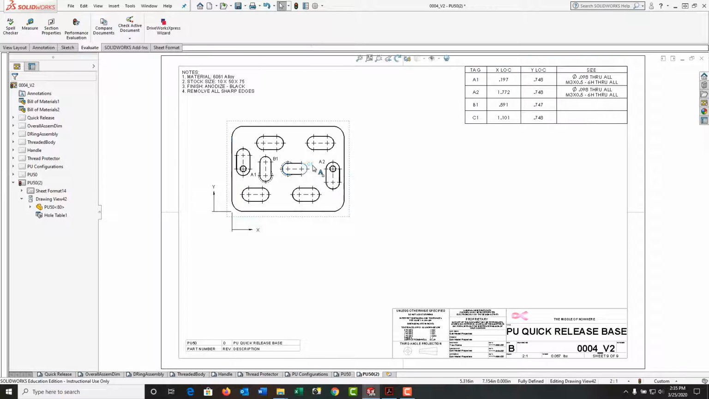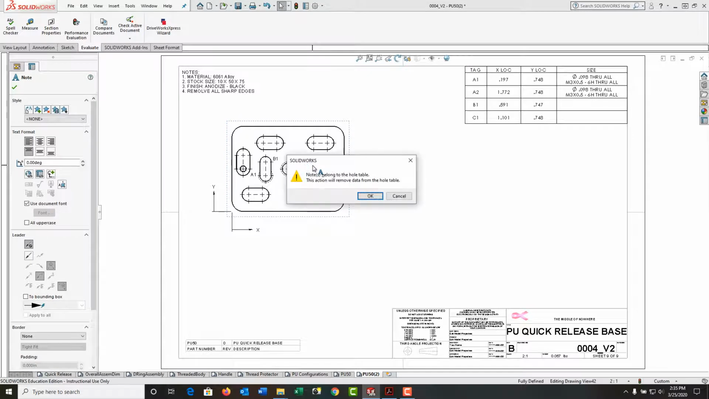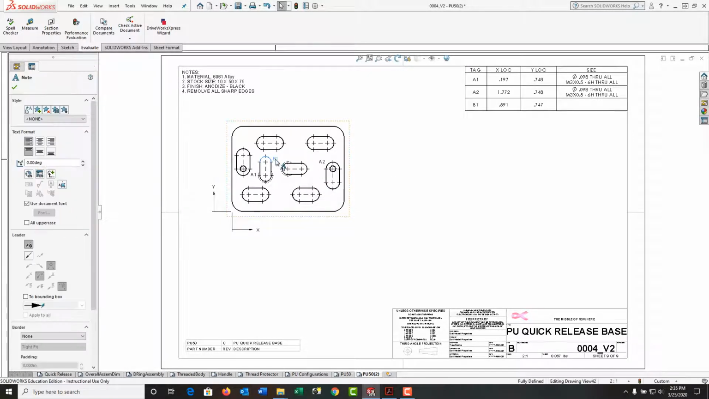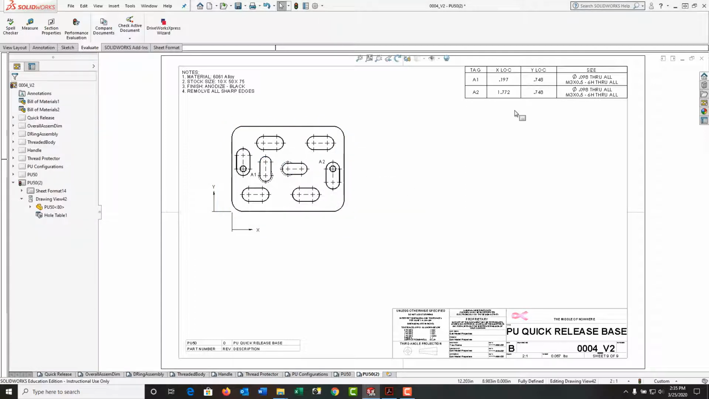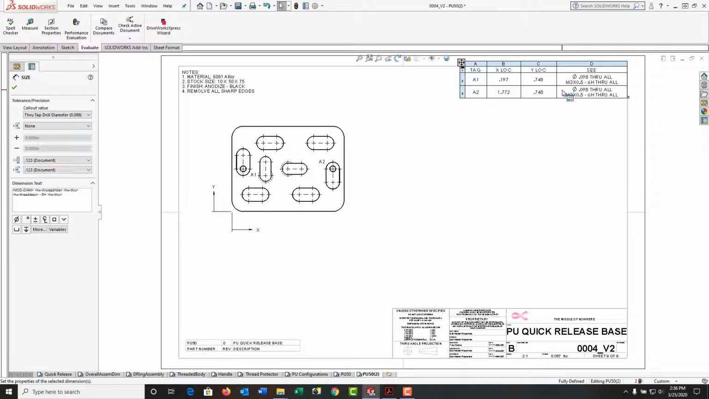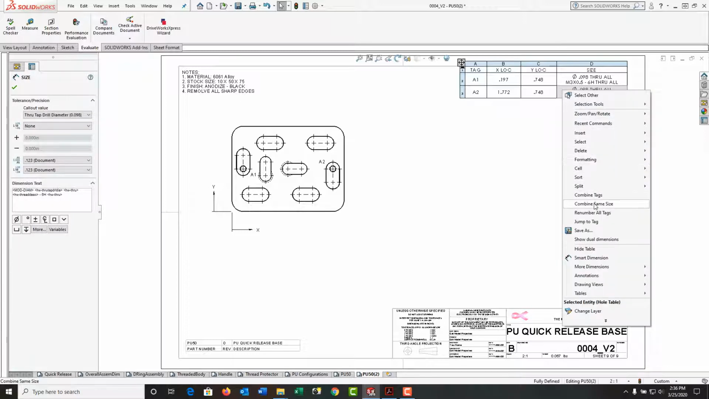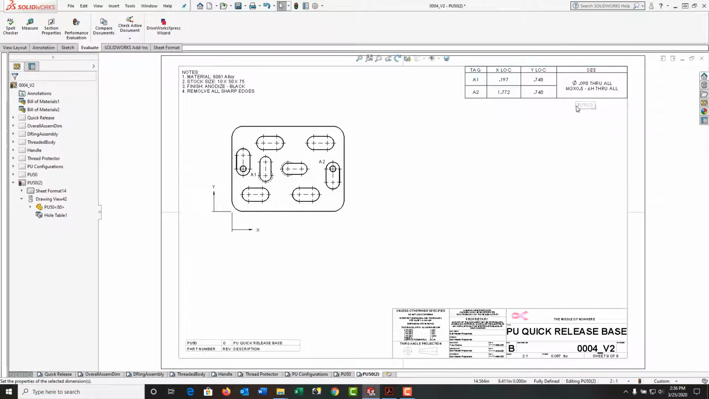First, I'm going to come back here and select the C1 tag and push delete on my keyboard to remove it and say OK. And I'll delete the B1 tag as well and select OK, and that removes them from the table. The next thing I'd like to do is both these holes have the same hole callout. So I'd like to just combine all holes with the same callout. To combine these two cells, I'm going to right click in this cell, and then I'm going to select combine same size. And then any hole that has the same hole callout will be combined.